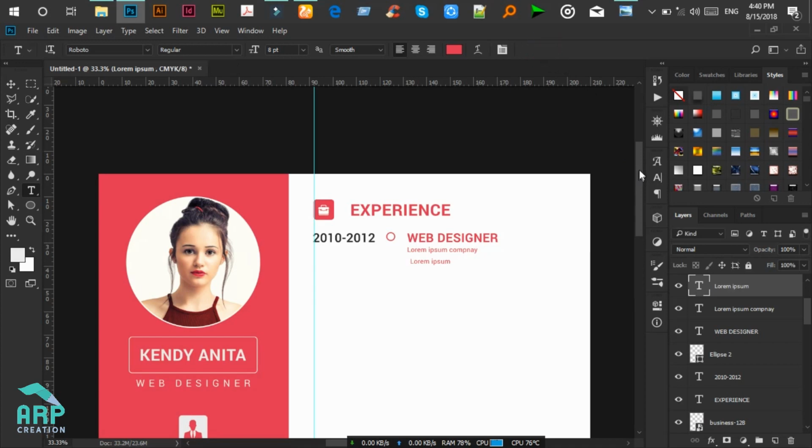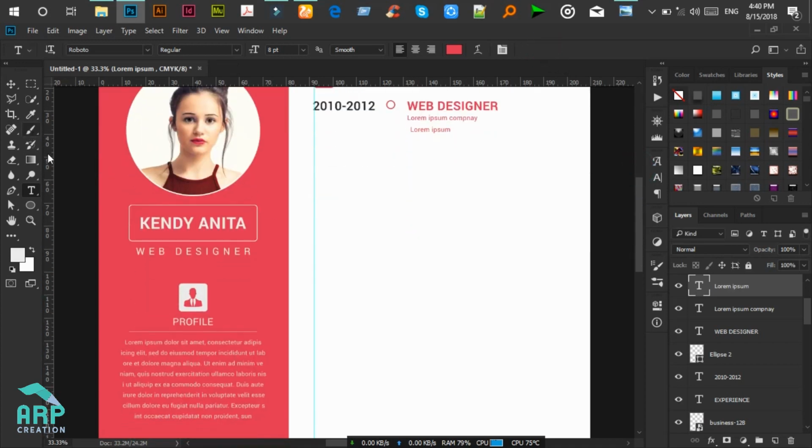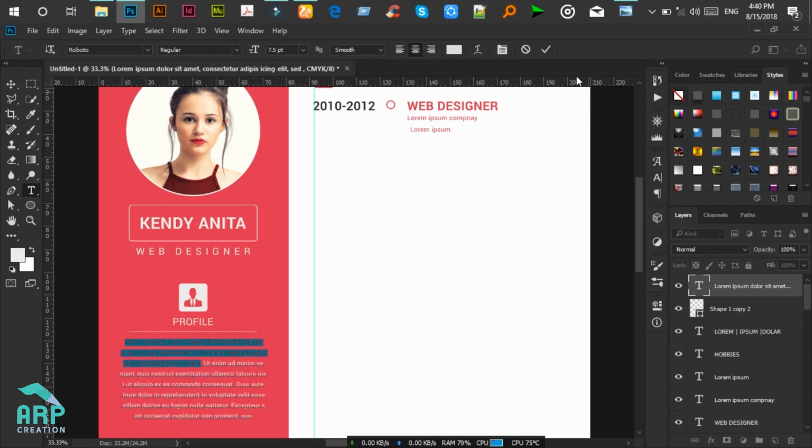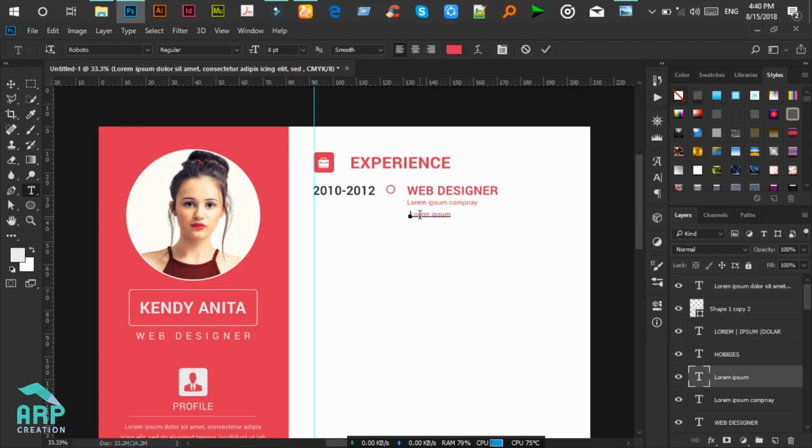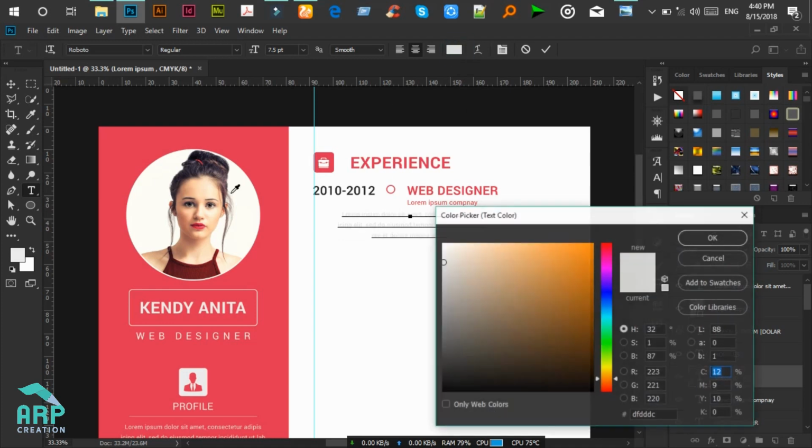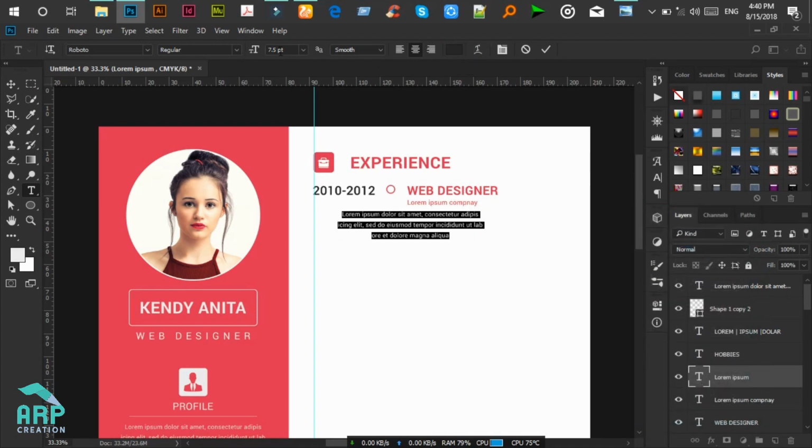Just select, just copy from this layer, then paste on it. We should change the color to black, the font format will be regular, the font size will be 7, and the font justification will be left.